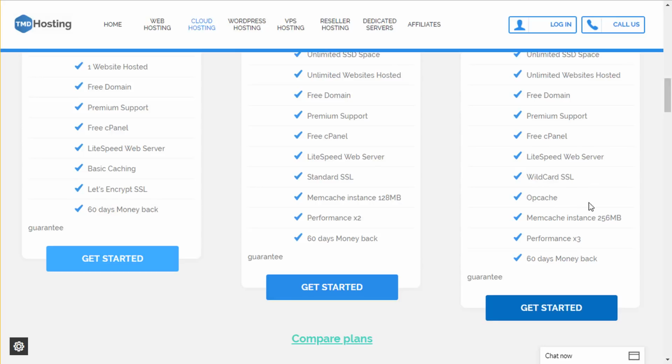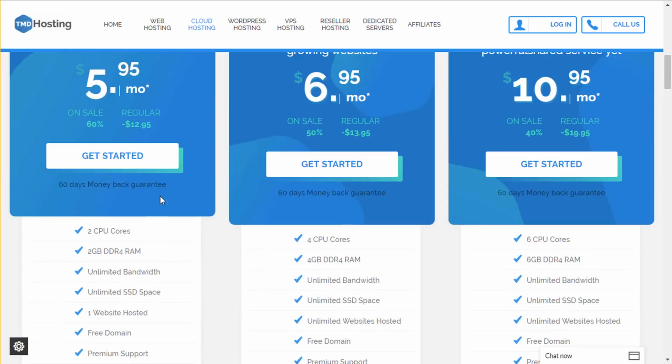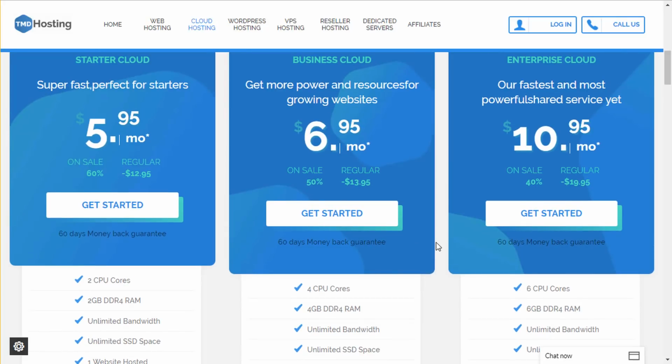Now we also get optimum cache and memory cache instance of 256 MB, and performance is 3 times better than these two plans. So in short, this thing is amazing. This thing is really cool.